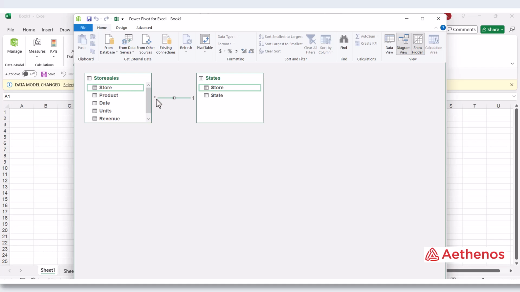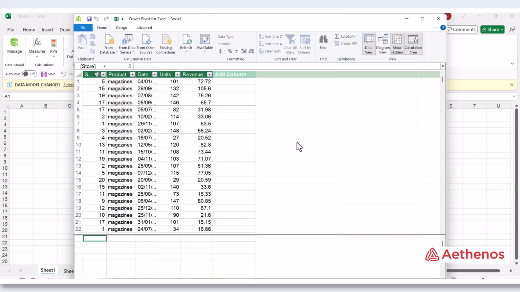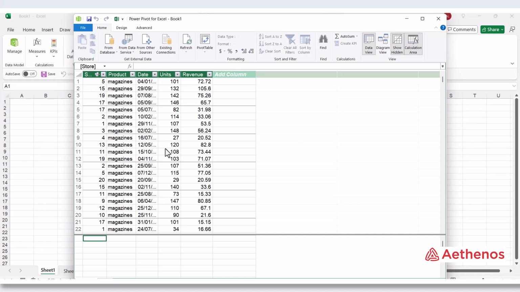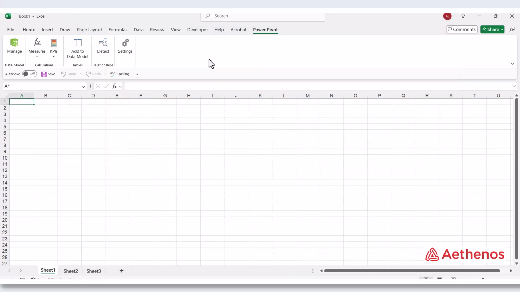Now to return to the Power Pivot data, I can come here, click on Data View. Now I'm ready to use Power Pivot to summarize our company sales data with a pivot table. Now I come to Pivot Table over here and click on Pivot Table.